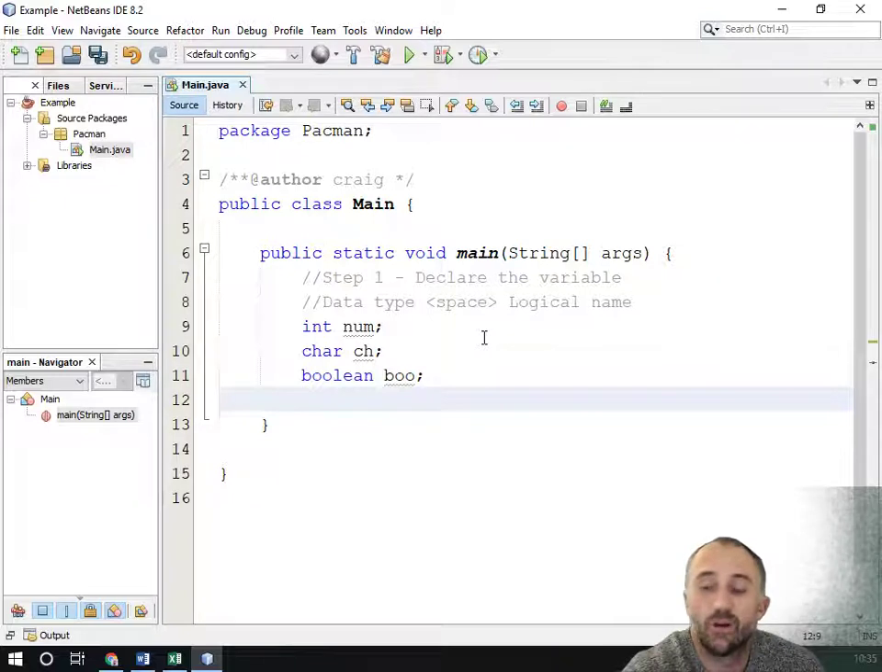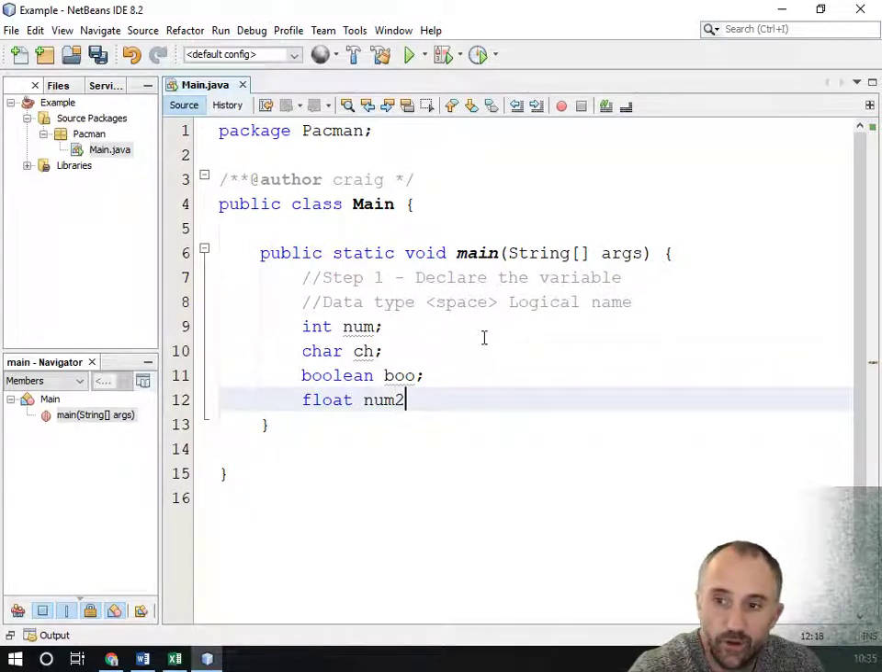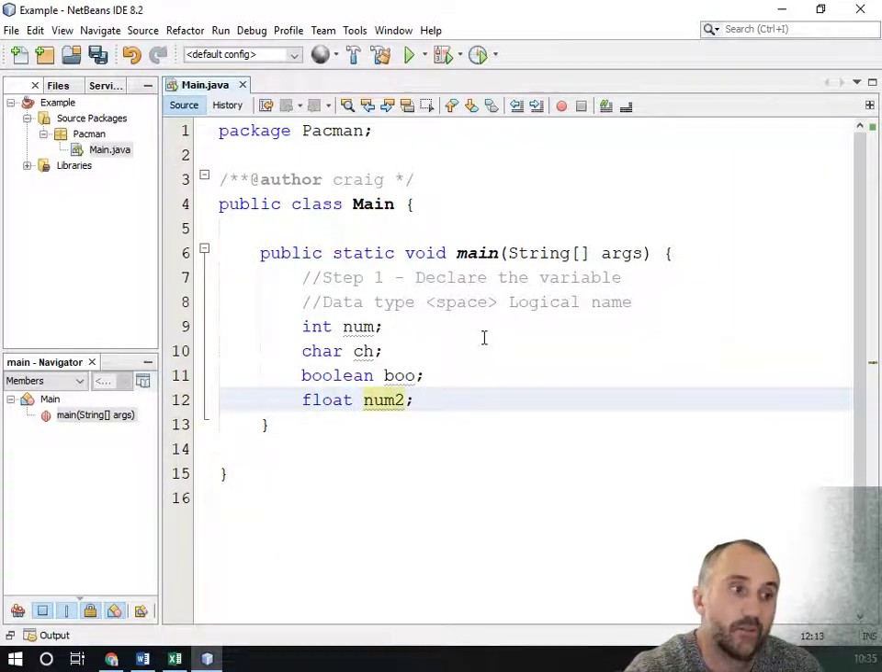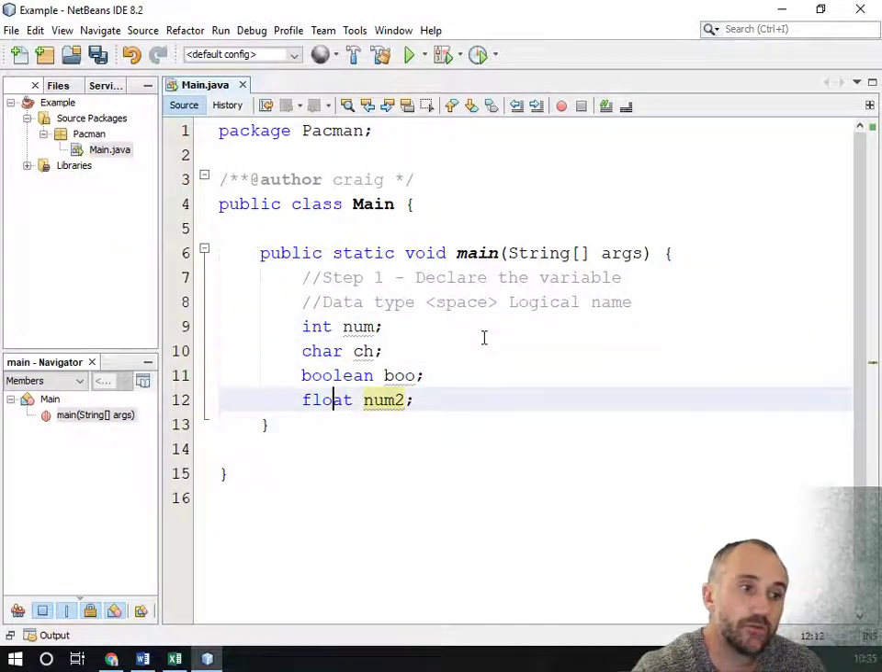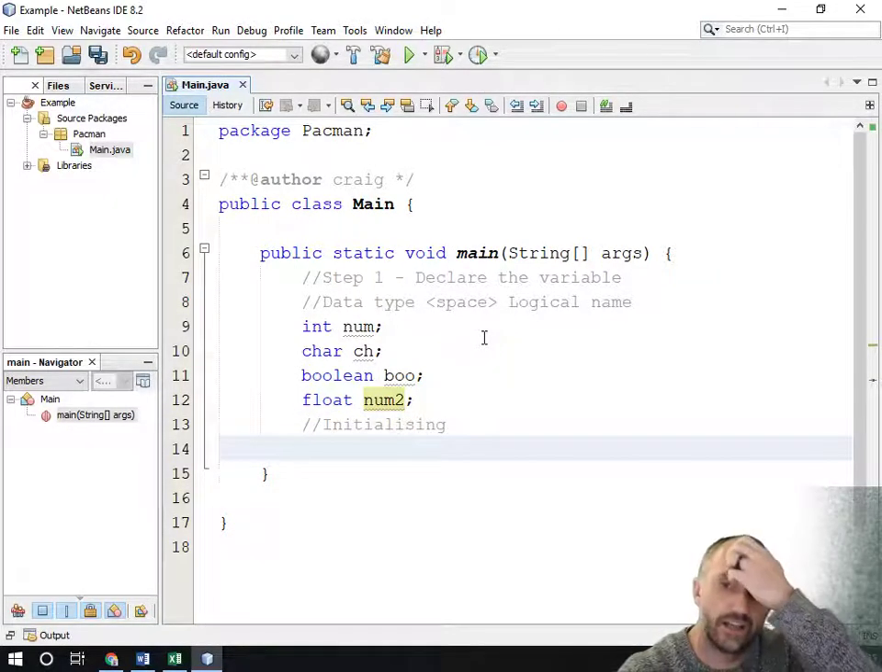And the last one, let's just go for float. The idea of float is a float will take real numbers, meaning that they will take decimal places, whereas your integer will only take whole numbers. A float will take decimal places. So here we've declared variables, and the next thing is the concept of initializing. Initializing is very important. That's actually assigning a value to it.